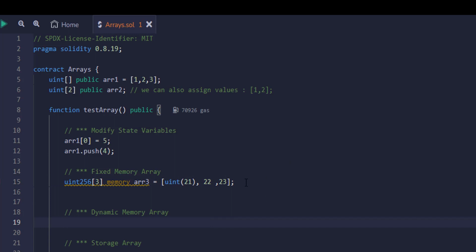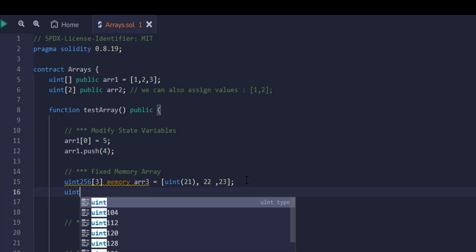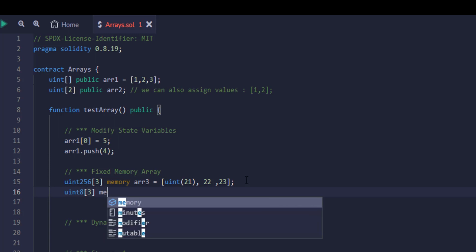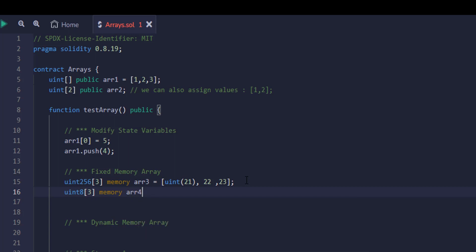We can also do something like, let's declare a new array. Let's make it an unsigned integer 8. Again, 3 elements. We always need to specify the data location. Now we're interested in memory arrays. Okay, let's call this array 4. And then later on in our code, we could assign various values. For example, array 4, the first element, index 0, just something like, for example, 1.